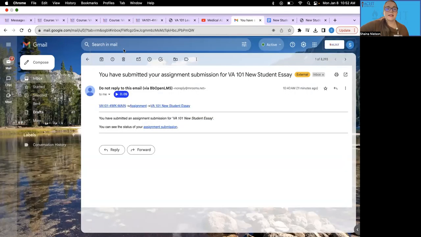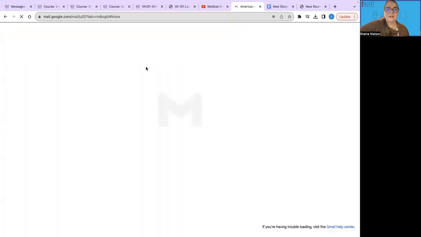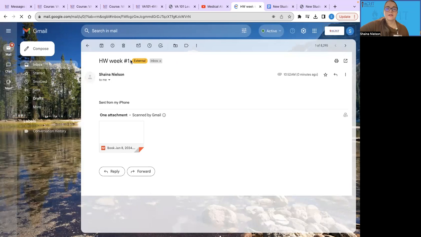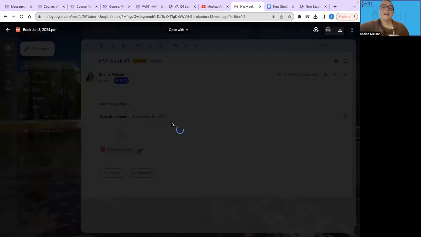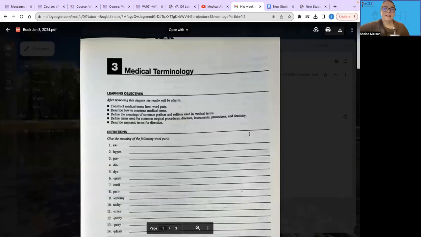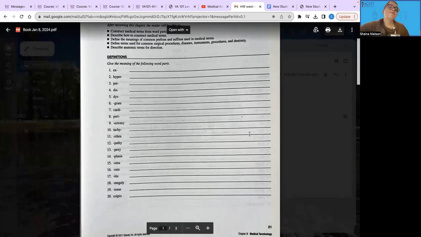So now that I've sent that to myself, if I go back to my email, let's see if it's here yet. Here it is. So this is the email I just sent myself, you guys, from the Adobe Scan app. If I click on the document, this is what I just did. I just scanned, obviously it's not filled in, the homework.